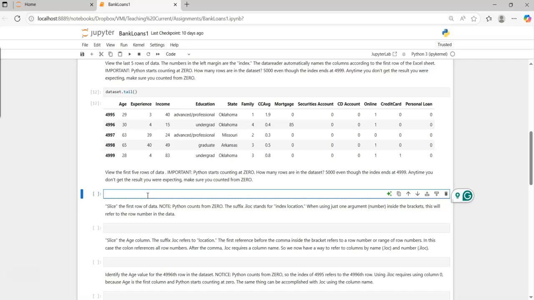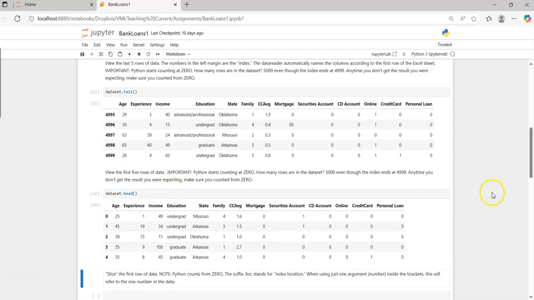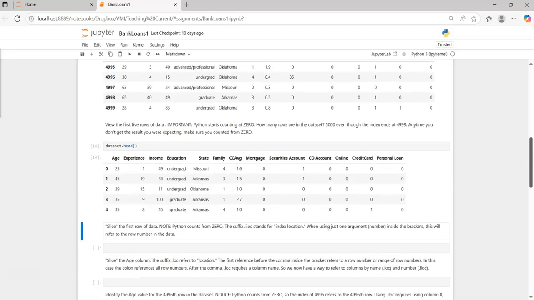If we want to view the first 5 rows of the data, we can do dataset.head, and we see the first 5. And so we see that these start with 0.